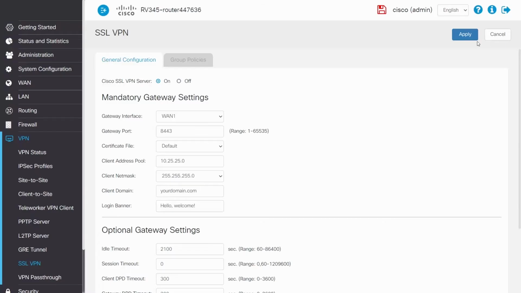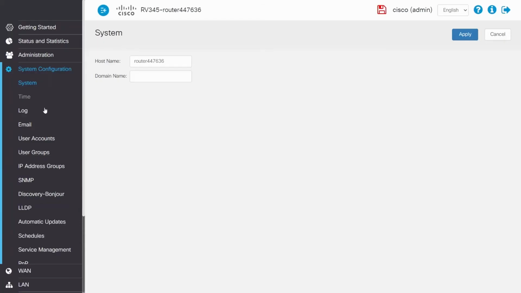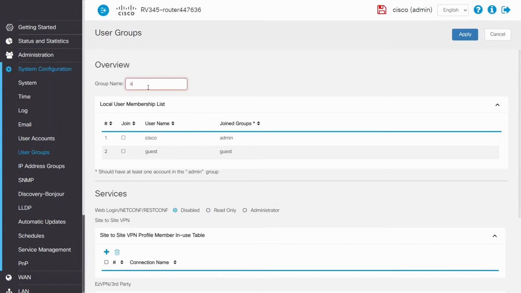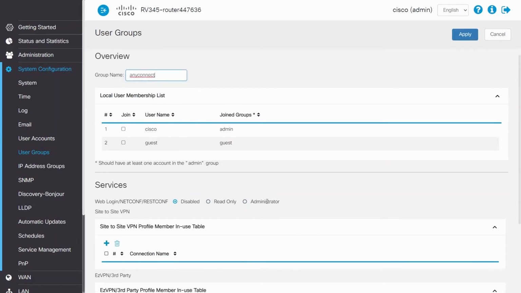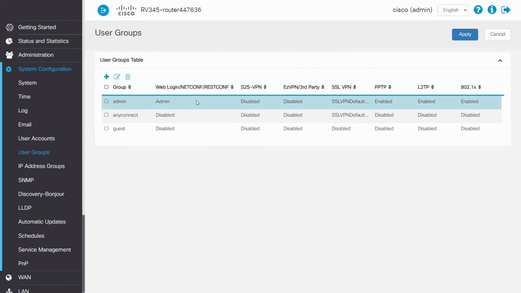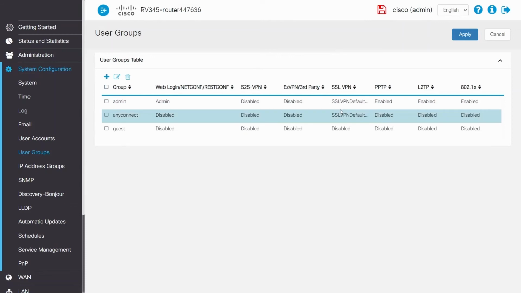The next step is to create a user group housing all the user accounts that will have access to the VPN. To do this, navigate to System Configuration and then User Groups. Here, click on Add and give the group a name. Once that's done, scroll down to SSL VPN and choose the SSL VPN default policy from the Select a Profile drop-down menu and click Apply. Now you should see the new group has the SSL VPN default policy enabled for it.